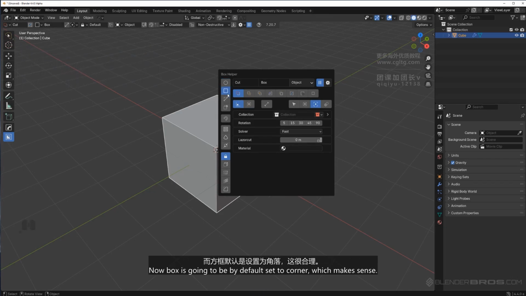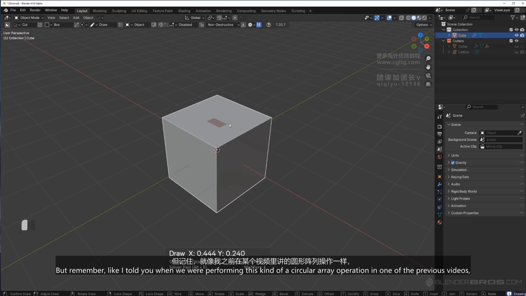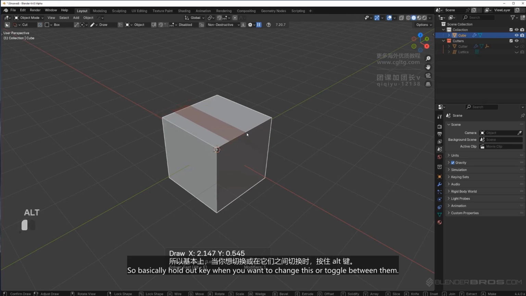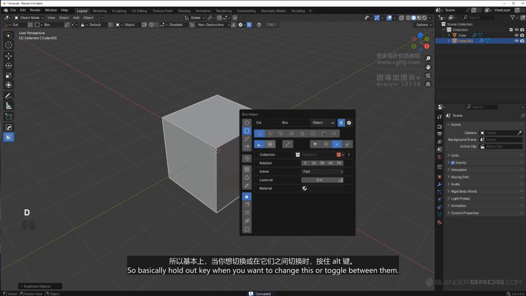Now, box is going to be by default set to corner, which makes sense. But remember, like I told you when we were performing this kind of a circular array operation in one of the previous videos, if you hold Alt, you can shift this to the middle, so to the center again. So basically, hold Alt key when you want to change this or toggle between them.